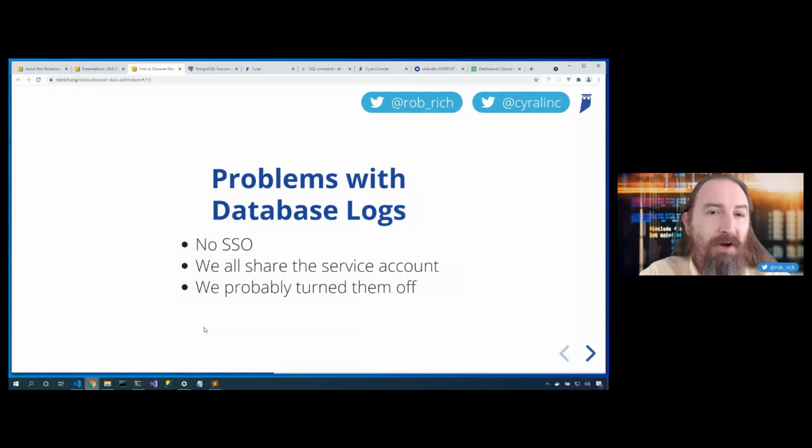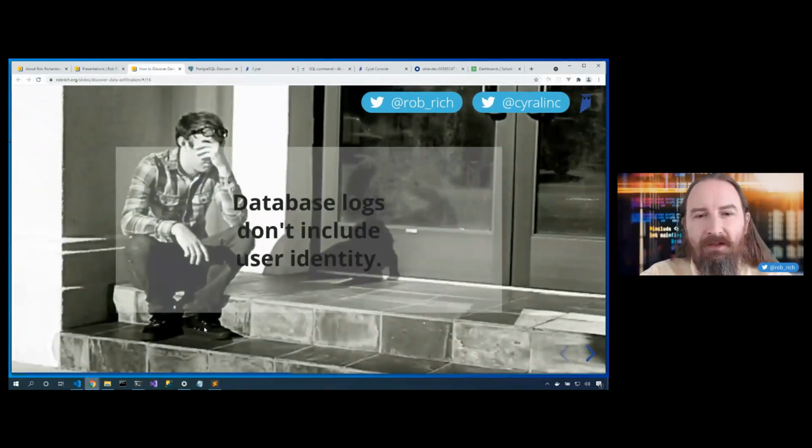And well, we probably turned off our logs for performance reasons, either for performance of our application or to make our disk perform better. So yeah, database logs really aren't getting us where we need to go. So yeah, database logs don't include user identity. That's too bad. What can we do about that?